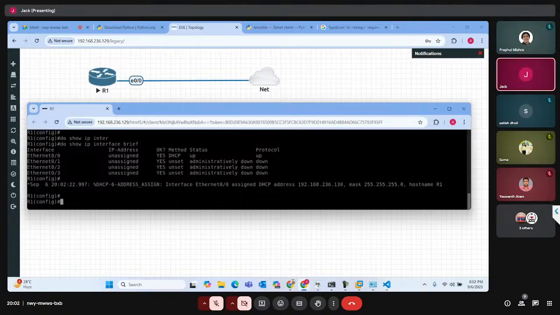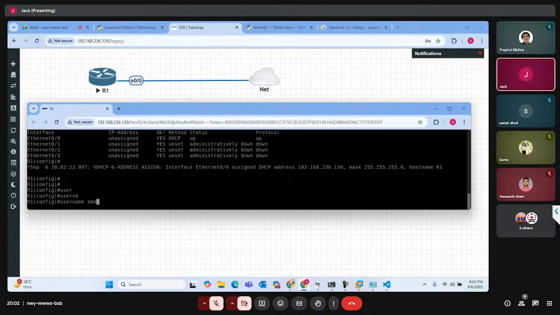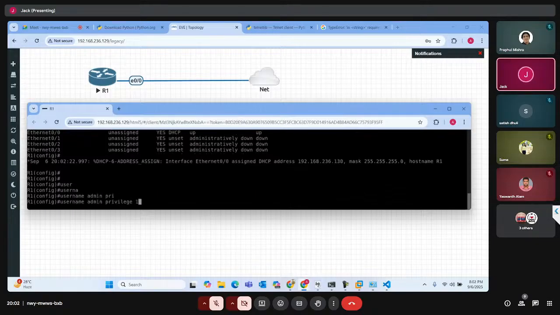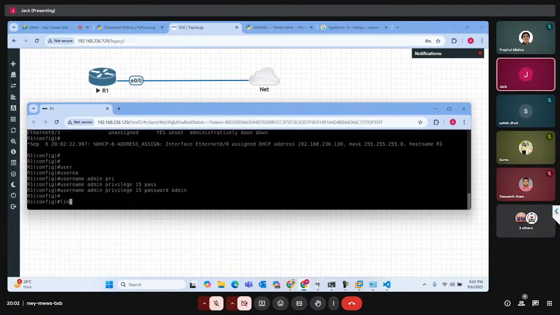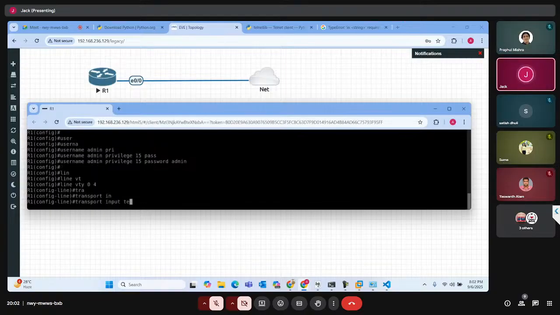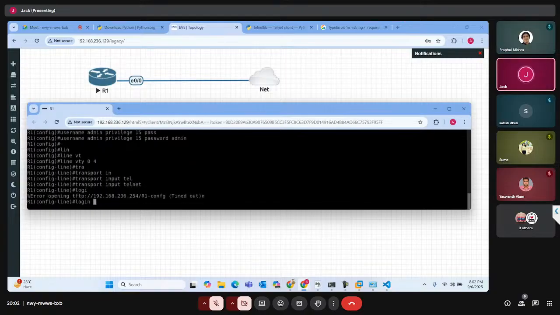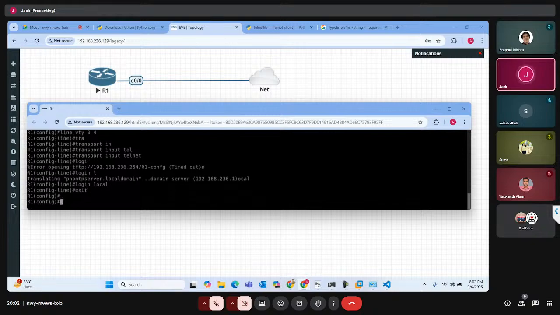192.168.236.130. Then username admin, privilege 15, password admin, line VTY 0 2 4, transport input telnet, login local. Please authenticate using username and password.